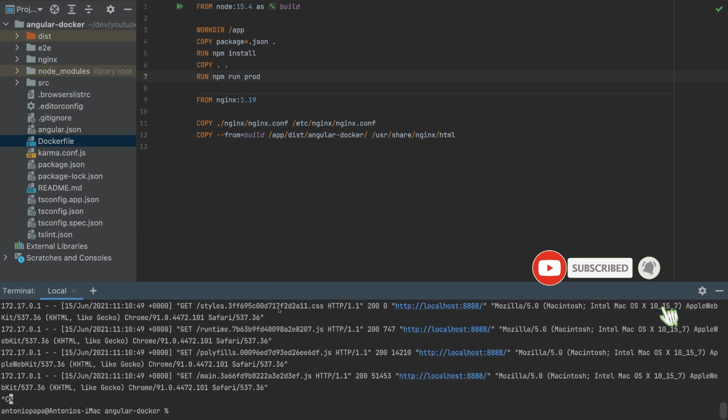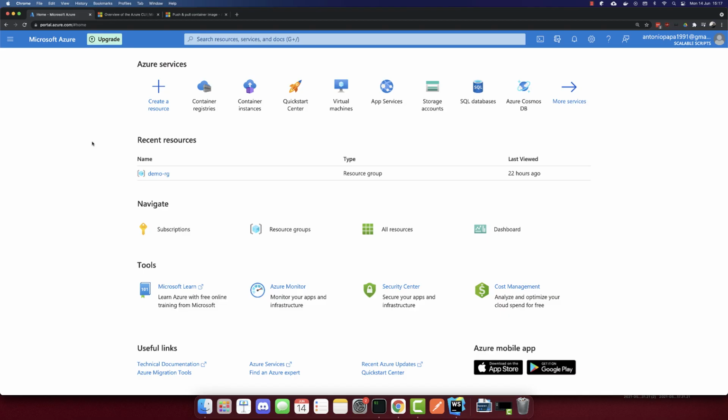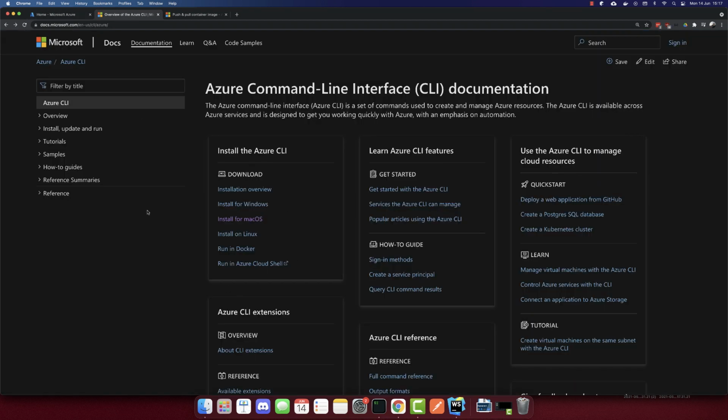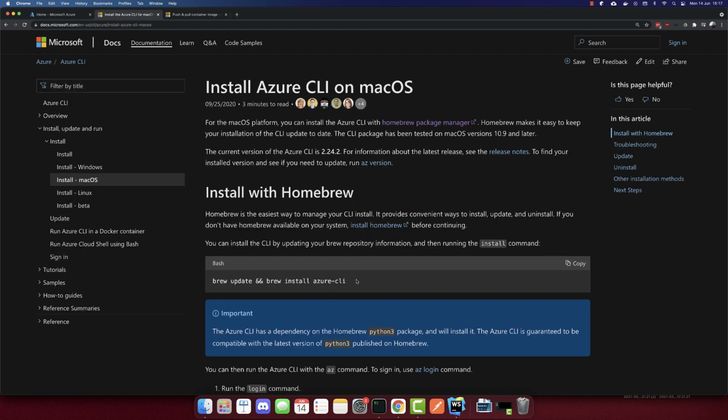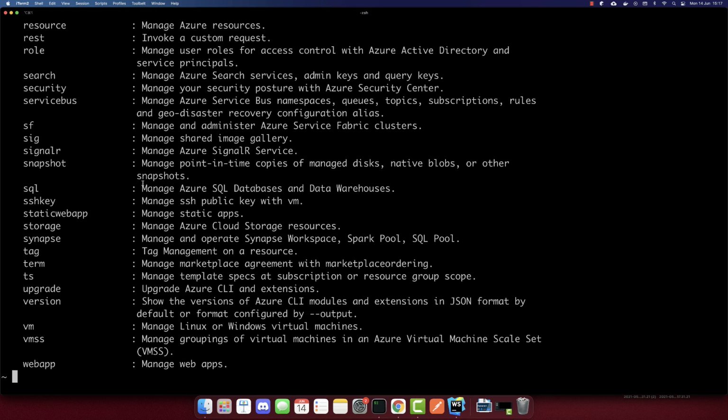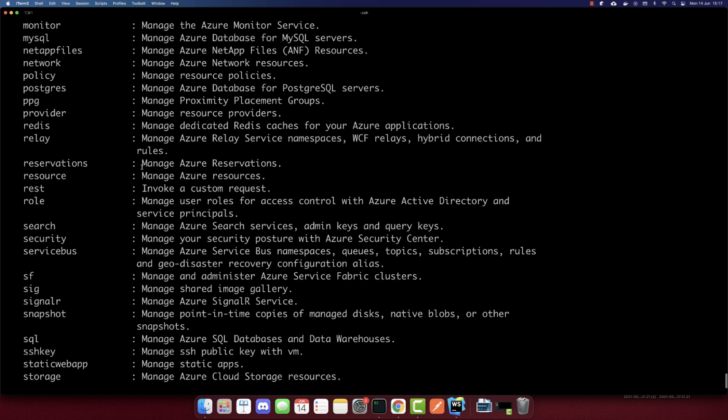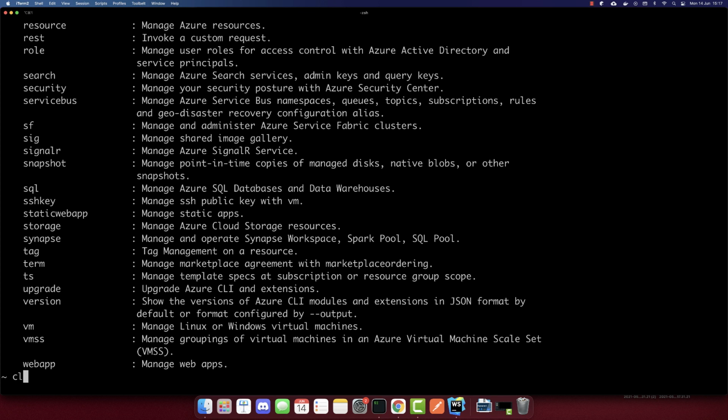Now let's push this container to the cloud, and I will close this IDE because we won't use it anymore. So I'm logged into my Azure portal here, and before I create anything, make sure to have installed the Azure CLI. Download the right version for your machine and follow the instructions. You will have access to this az command, which shows these options.